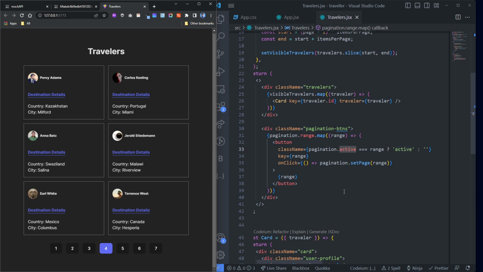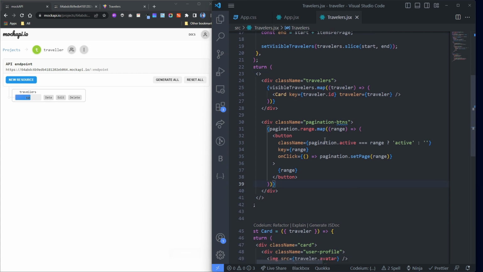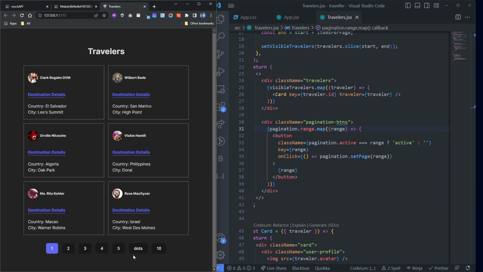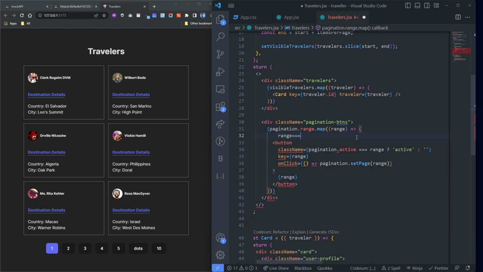Cool. So yeah, I want to do this before I leave. So for example, I can increase this even a bit more to like let's say 60. Right. So have 60. And let me show you what I mean. So if I refresh this right now, right, you can see here, because it is a lot, we have this dots label showing here. And so what we are going to do is we can do a simple if check here and say if range is equal to dots, right, as we see here.